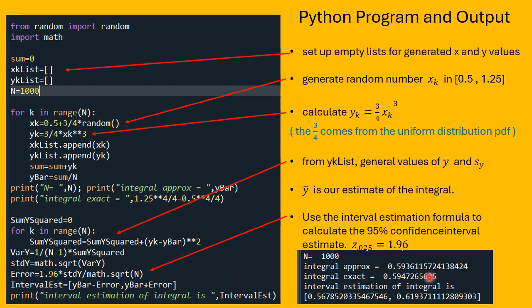We can see that 0.5947 was within this interval, and we would expect this to happen if we ran this program over and over and over again, the whole program. About 95% of the time, the interval that we have here would capture this exact value of the integral.